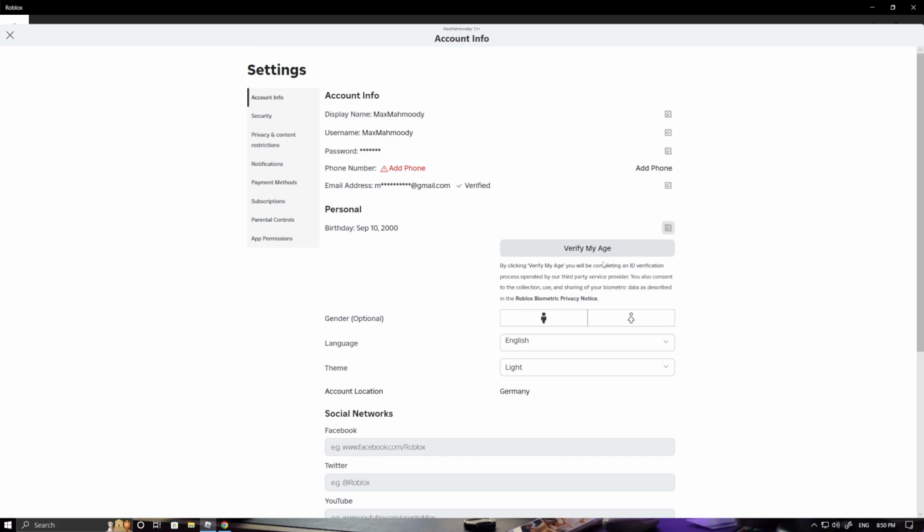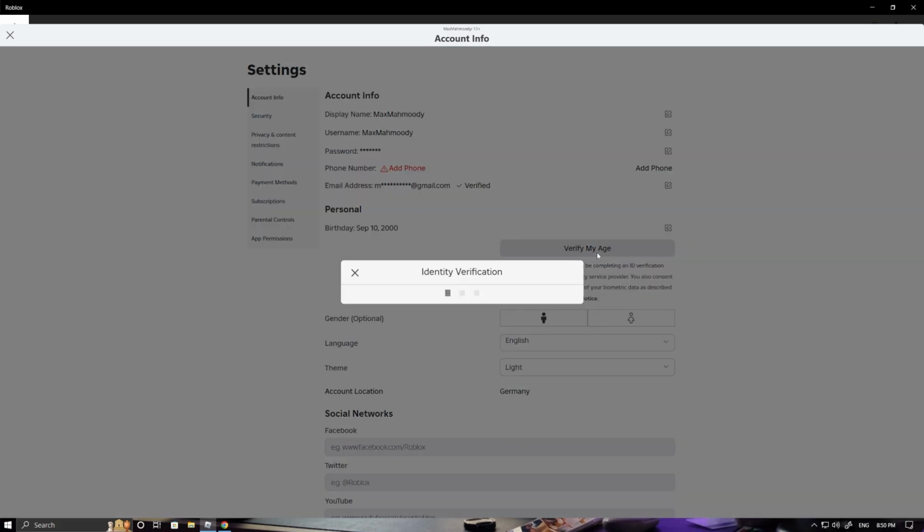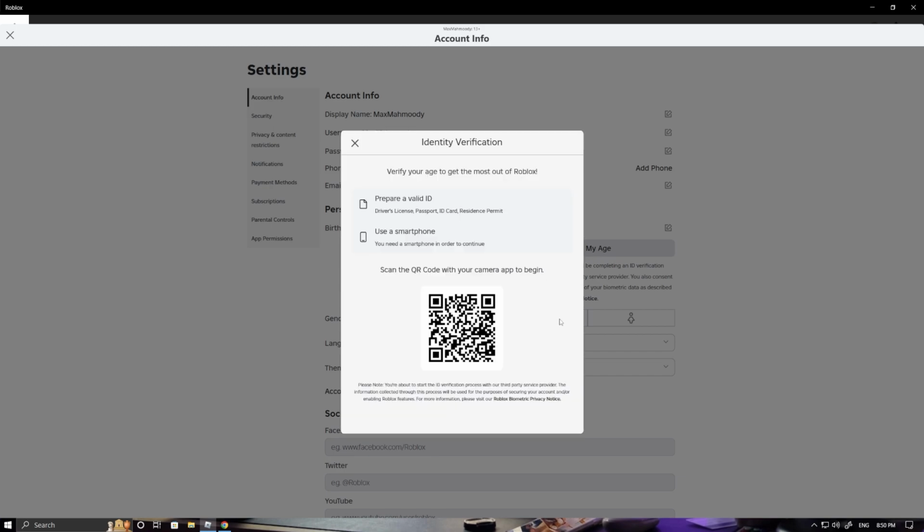To confirm your age, simply click on this option. Just scan this QR code with your phone and upload the required documents. After uploading, your account will be verified within a few hours if the information is correct. It's that easy to change your age on Roblox.